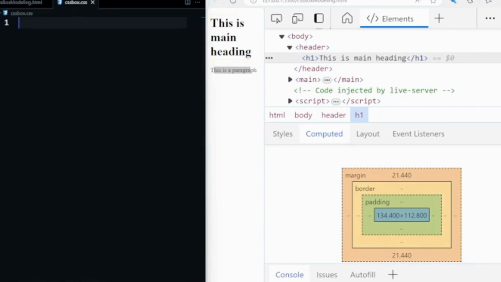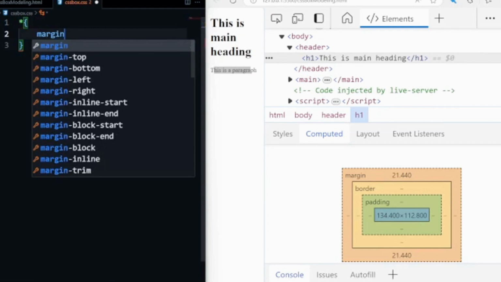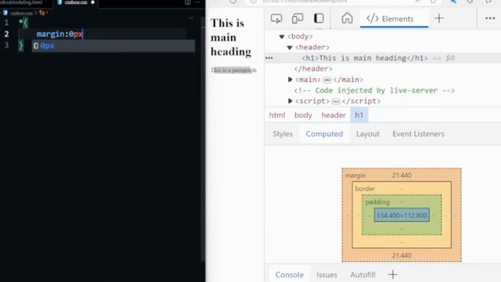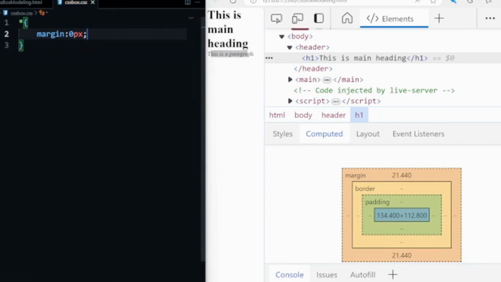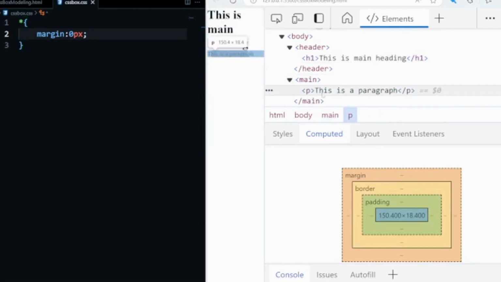Now, to remove this default margin, what you can do is use the universal selector, which is an asterisk, then curly brackets, then set the margin property to 0 pixels and save it. Now you can see all your margins are removed. If you go to the H1 element, there is no margin. Now if you go to your paragraph element, there is no margin. So firstly, we are going to talk about border.